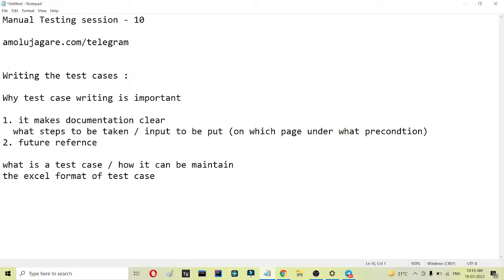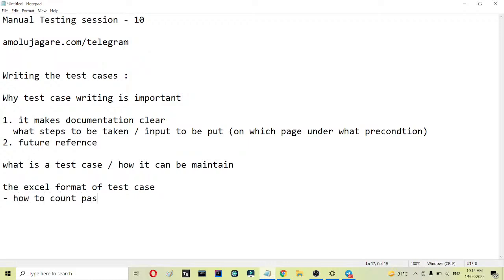Okay, and under this I'm also going to give you some key points about how to count pass or failed test cases automatically in Excel.